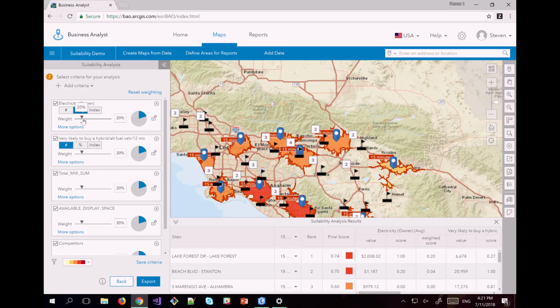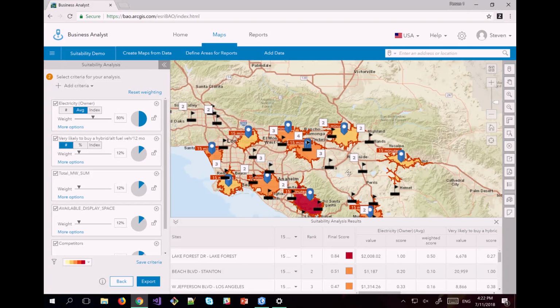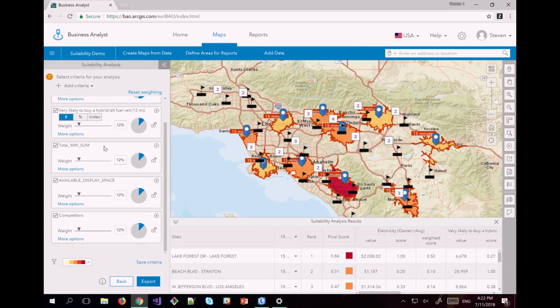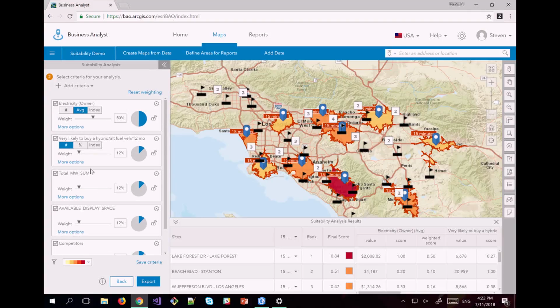So if I know that the number one reason why somebody buys solar panels is how much they're paying a month in electricity bills, let's go ahead and increase the weight of that one. You'll see that the map dynamically updated with the results in real time. It actually automatically updated the weight of the other remaining criteria. There's also more options here.